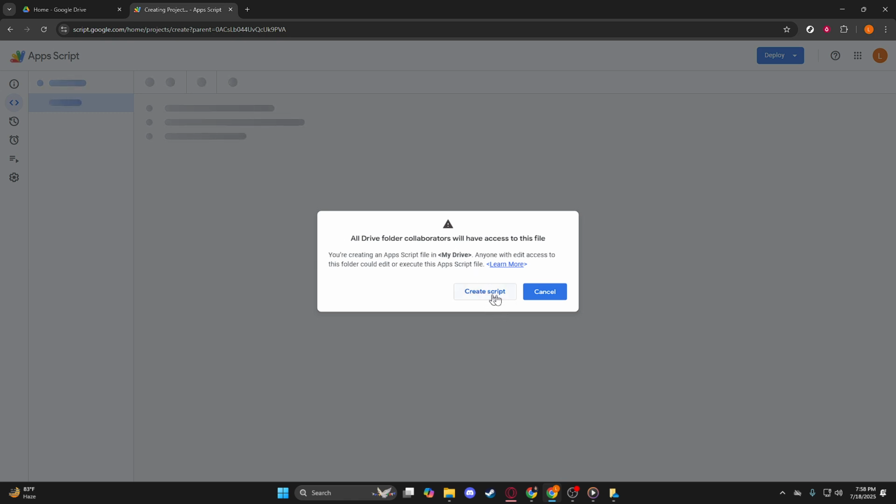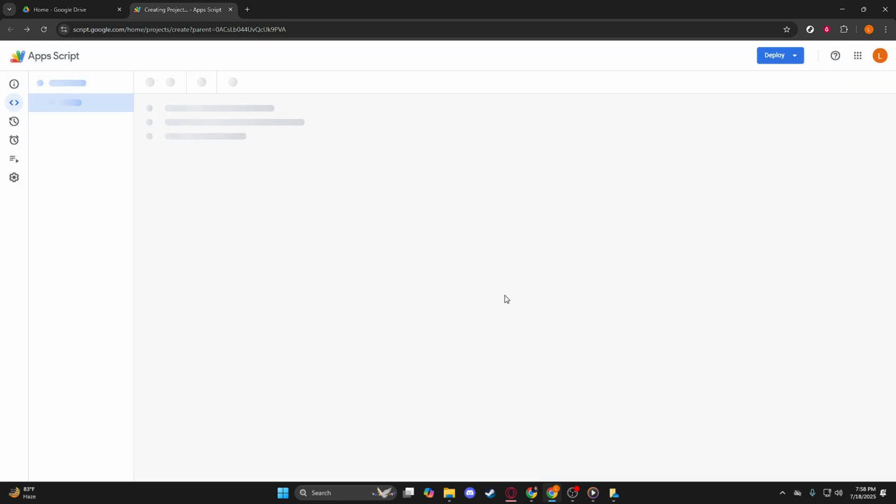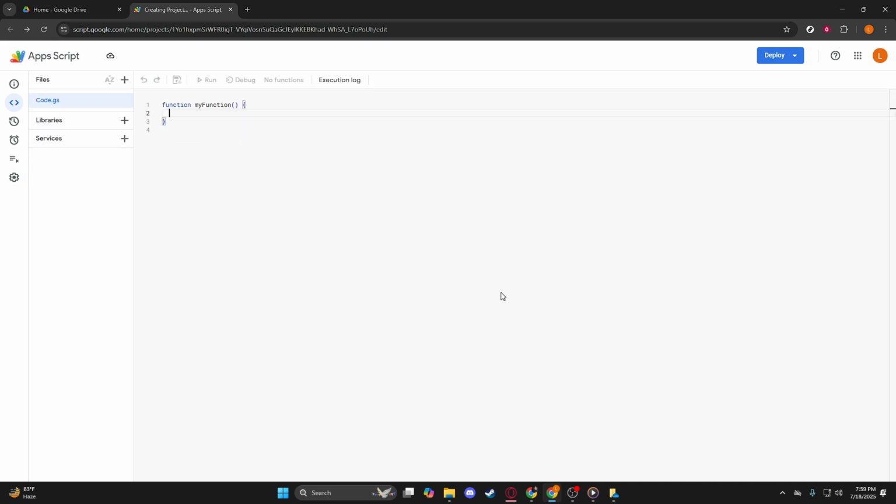This simple action completes the setup process, and your Google Apps Script is now ready for you to develop, debug, and deploy useful automations. You're all set to begin crafting scripts that can help automate workflows, connect APIs, or expand functionalities within your Google Workspace applications.